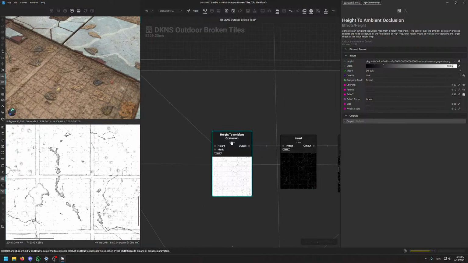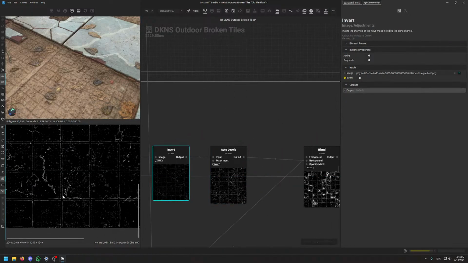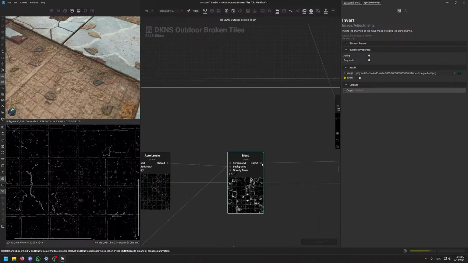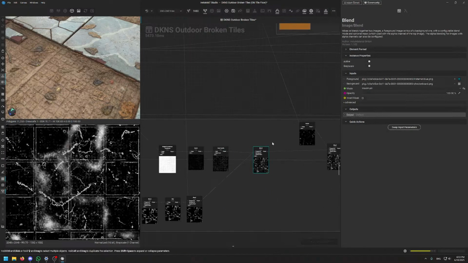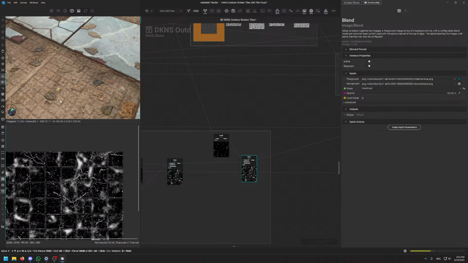So I took a really low quality height to ambient occlusion, inverted it. That gives me a mask for these interior parts, lower parts, and I'm just blending in some noises, and this will be a dirt mask, first pass of a dirt mask.